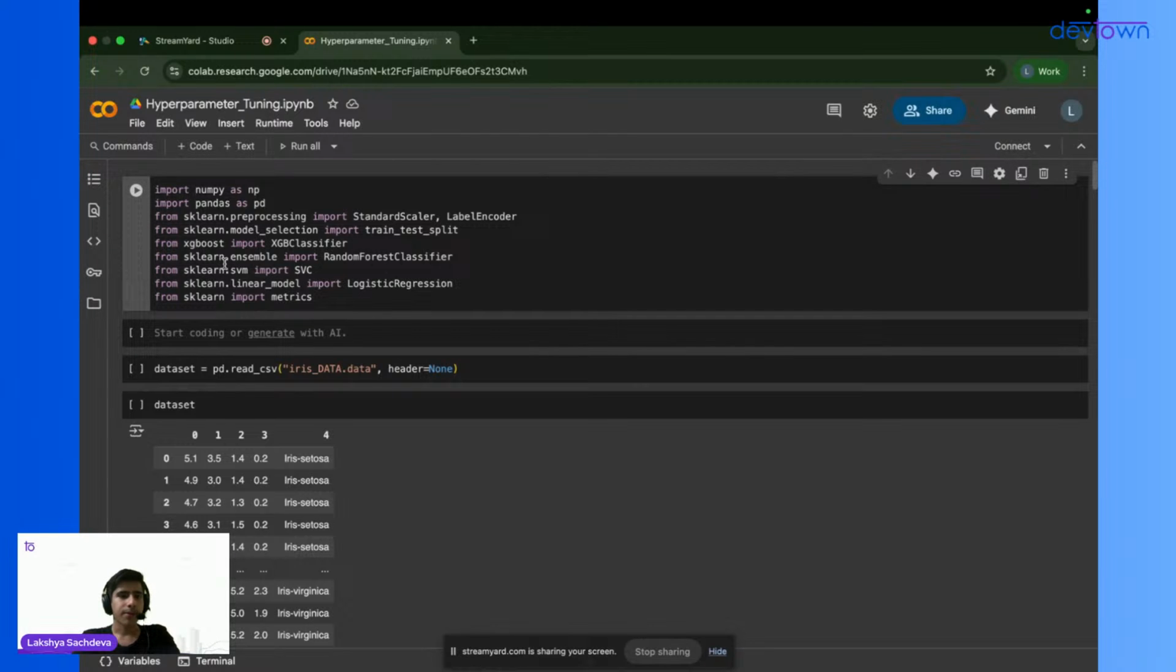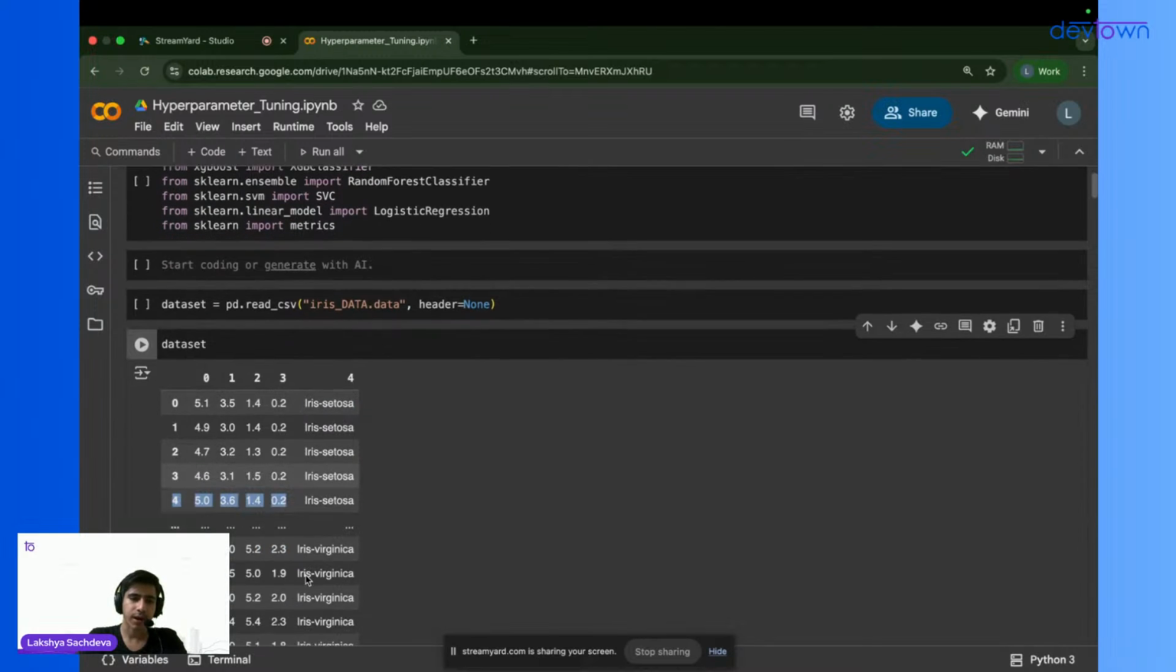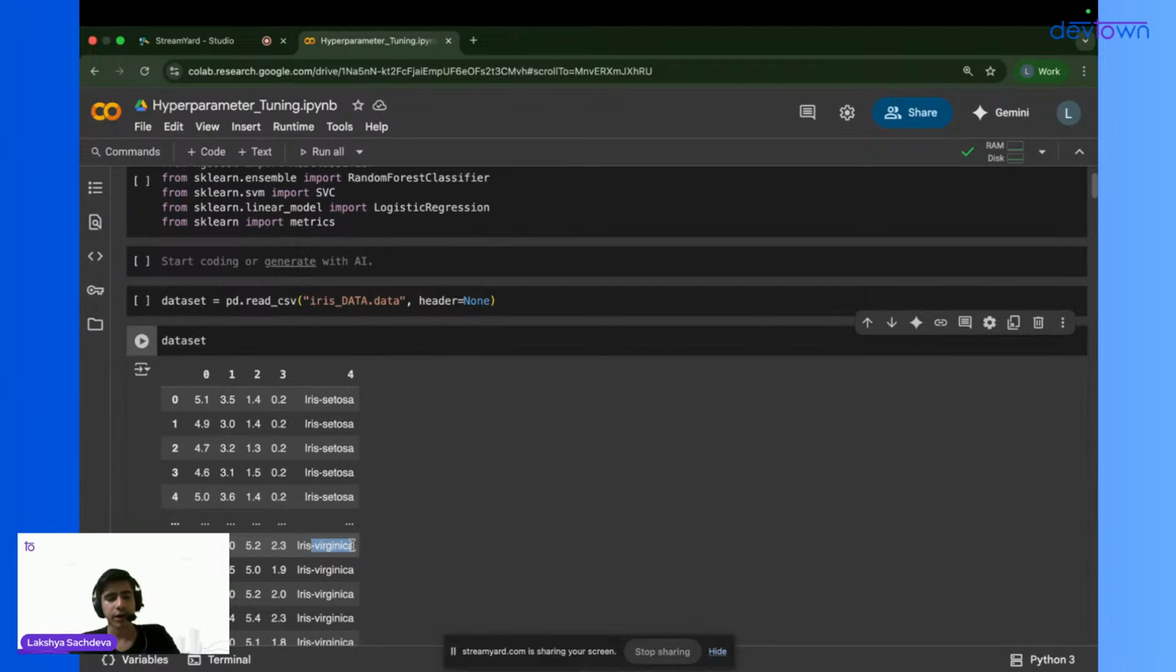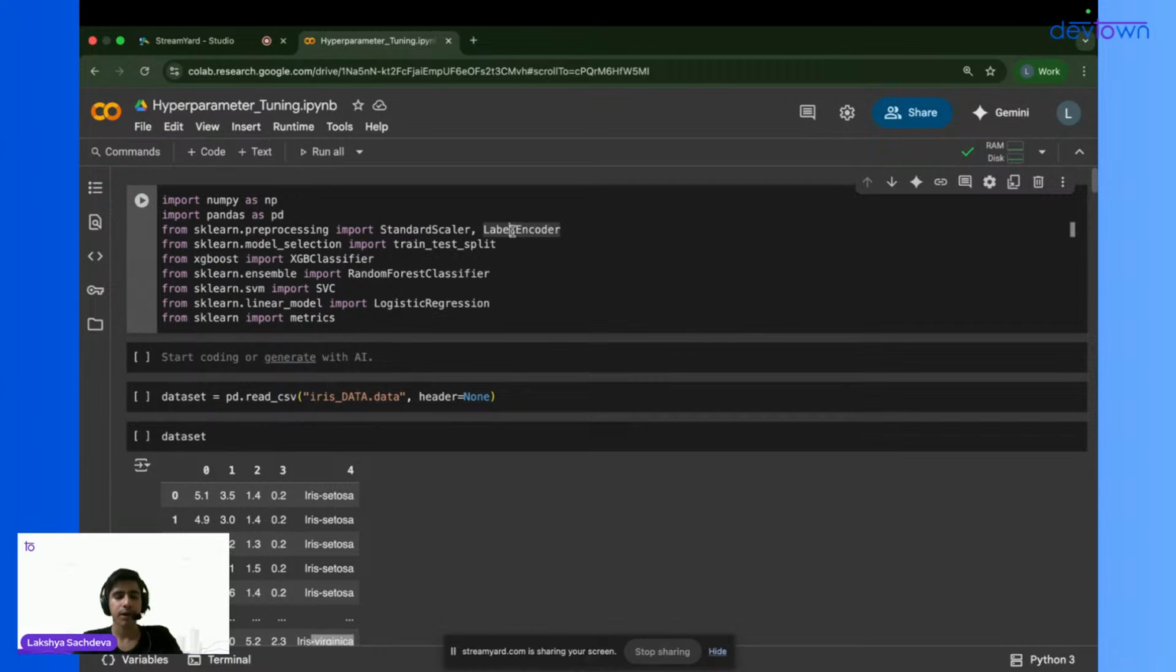So yes, the very first thing is we have imported all the necessary libraries. I will quickly connect to my notebook as well. So first of all, we have imported two libraries, that is NumPy and Pandas. Okay. In the next step, we have imported standard scaler and label encoder. I have already showed you these two libraries. Okay. The standard scaler is used to standardize our data, and label encoder is used if we have categorical columns like this iris setosa and iris virginica, all these columns will be converted into numerical values. So this label encoder is used to convert the categorical column into numerical values.